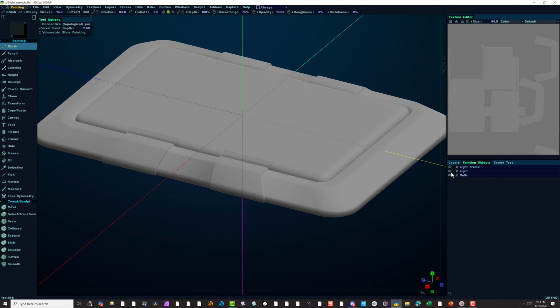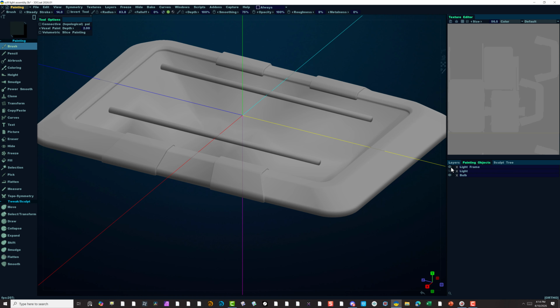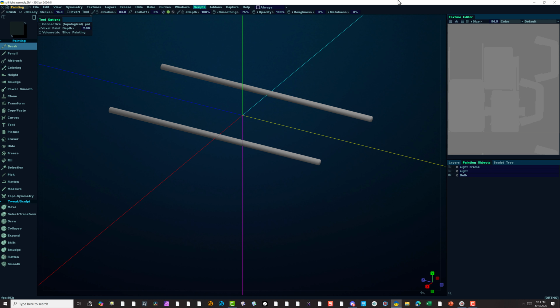So let's go ahead and hide the light frame, the light at 12, and just keep the bulbs. And here, I'm going to go in here and just add in a nice color. Again, I'm going to bring this into another program anyway and just make this into a mission.